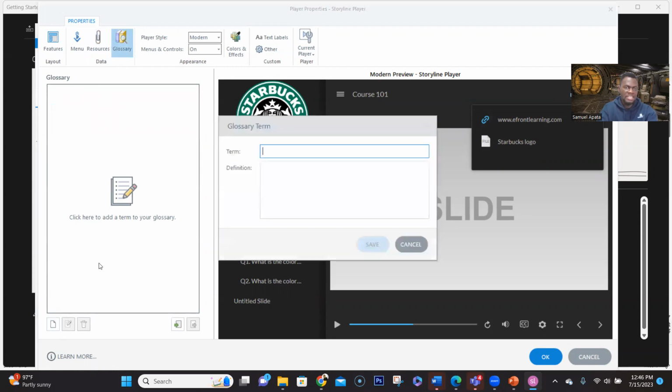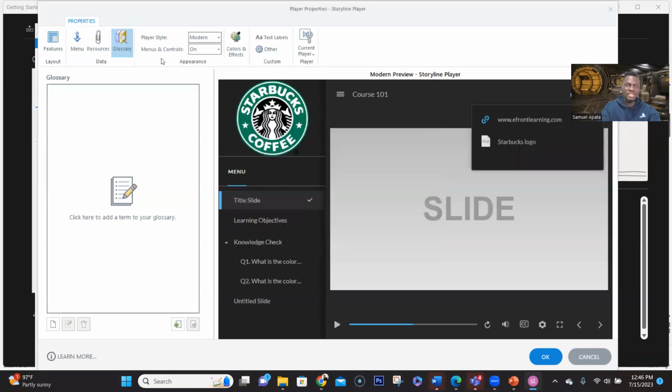So let's say there's some new words that the learner may encounter. This is where you can add the name of that word and the definition, and that automatically shows up when you have glossary checked. I don't use that a lot, but I can see that being useful in financial courses and the likes.